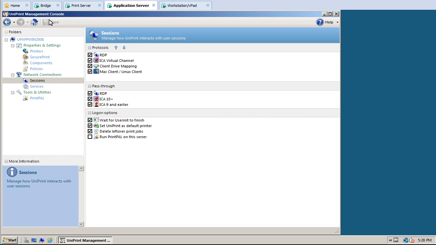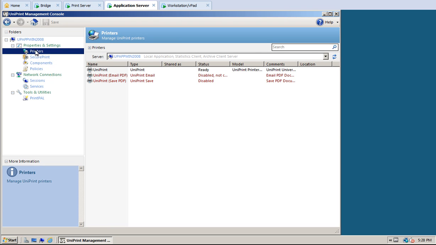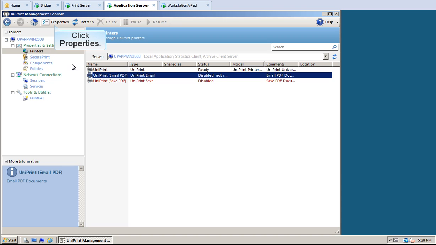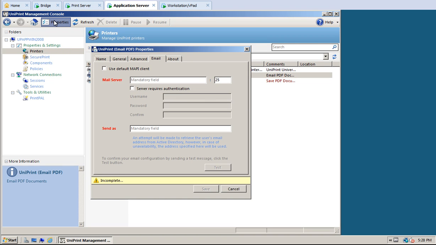Now let's configure and enable the UniPrint email and save queues. Under Properties and Settings, click Printers. To allow users to email a copy of their print job as an attachment directly from the application server, click to select UniPrint Email PDF, and then click Properties. If your users already have MAPI configured on their workstations, then by selecting Use Default MAPI Client, no further configuration is required. Select Use Default MAPI Client.